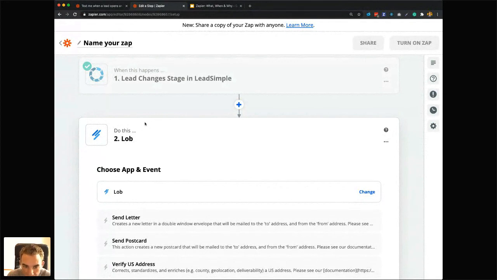All right, so David's got a question. Will one Zap work for all members in a team, or does the Zap need to be created for each person? It depends on what you're doing. If you are doing what I just did, an SMS notification based on when a lead opens an email, then I would need to add multiple actions to send to the different team members and send to their mobile numbers.